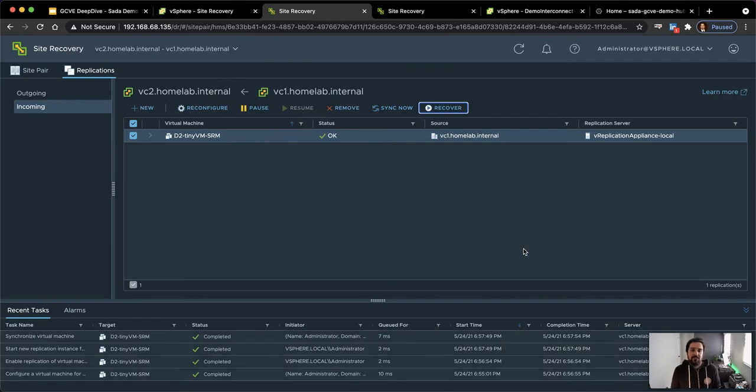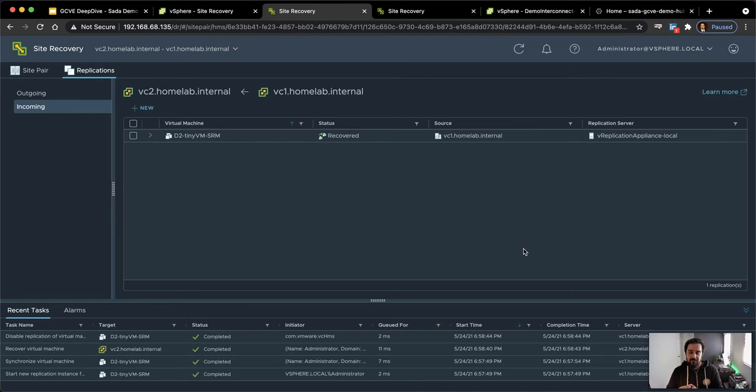what will happen now is that VMware is going to make sure that it creates the copy and it's going to spin it up in the new vCenter. So in a matter of a few milliseconds, you did see that the VM has been completely recovered in vCenter 2.